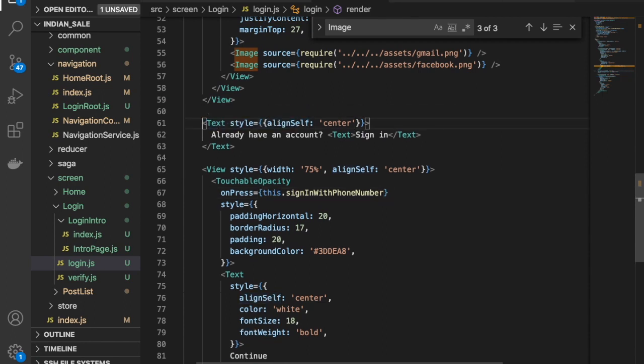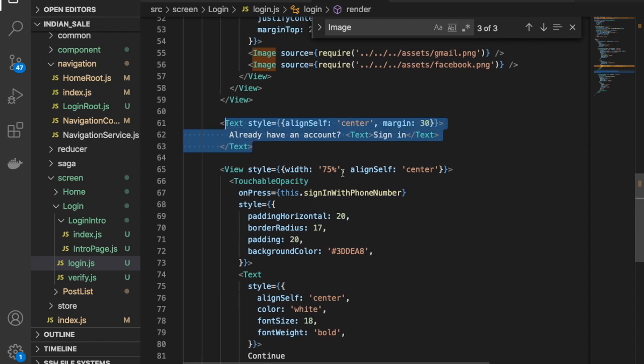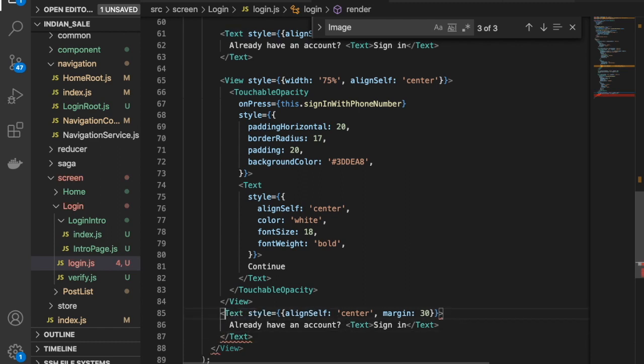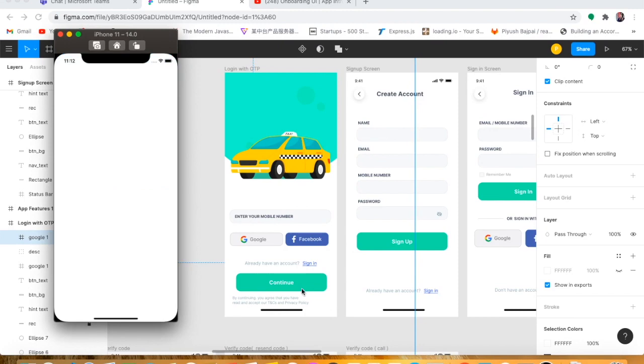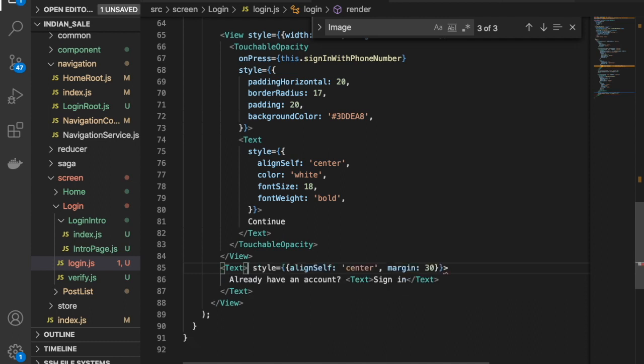And let me wrap into the view, or you can put like this, margin 30. Perfect, fine. And then we have this text. By continuing, you agree that you have read and accept our terms and conditions and privacy policy. Just copy this text, put here just below this view. Perfect. Perfect, fine.